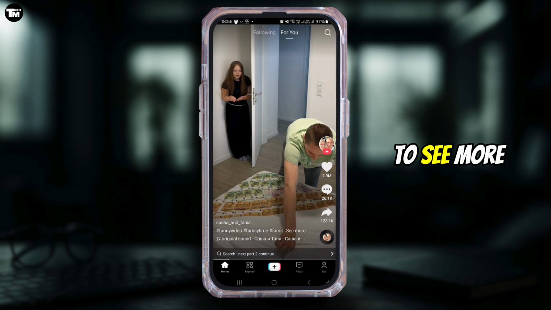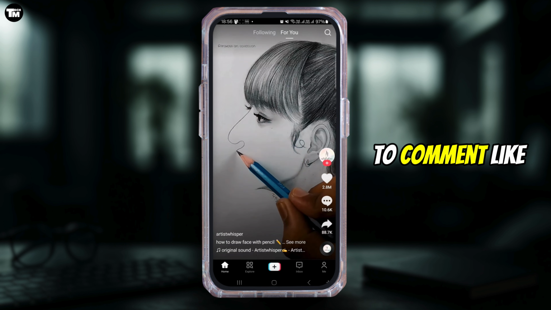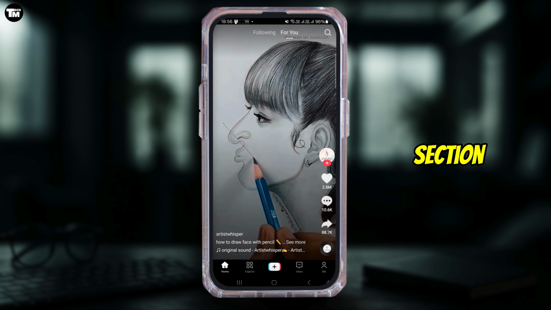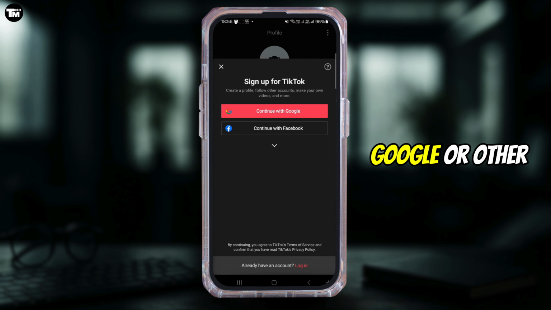You can swipe to see more and you can watch videos like this, but you will need an account to comment, like, share, or upload videos. So if you go to profile section, it will ask you to sign in. You can sign in with your Google or other options, so you can watch videos without an account. But to do anything else, you will need to create one.